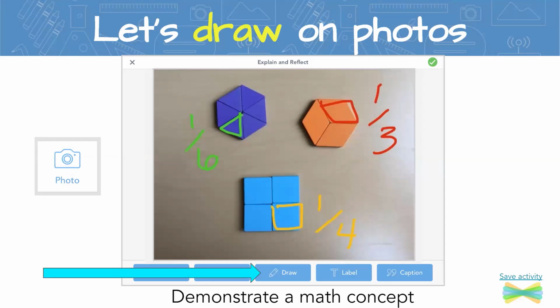Here's another one where you're taking the photo. Kids take a picture of something on their desk, and then they can draw on top of it, explaining their understanding.